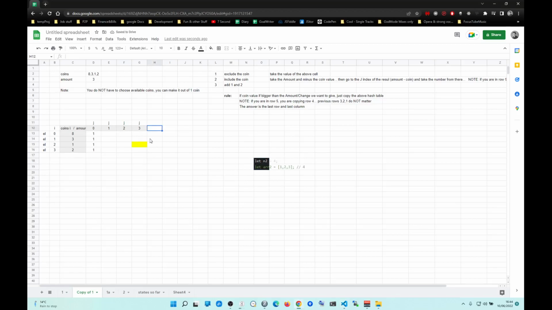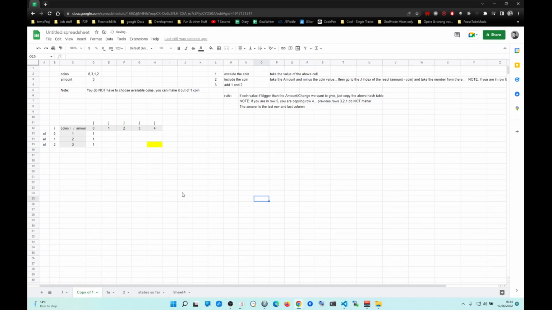So J goes up until 4. That's our J. And coins are 1, 2, 3. Okay, so our answer is going to be here, and we can remove this. It's the same thing in here, right? So in the first, we're gonna do 1, 1, 1, 1, 1, right? So the logic is like this.